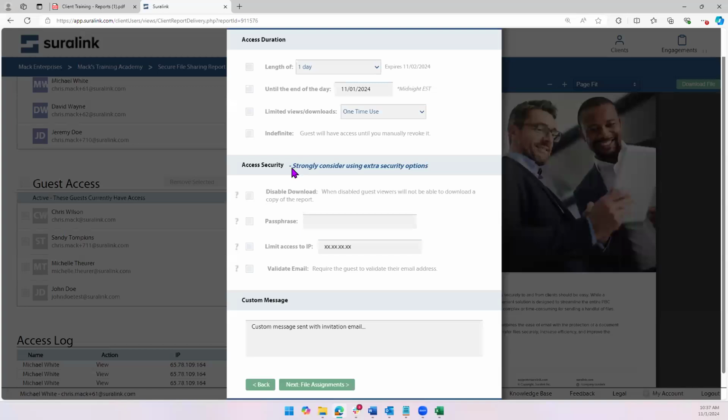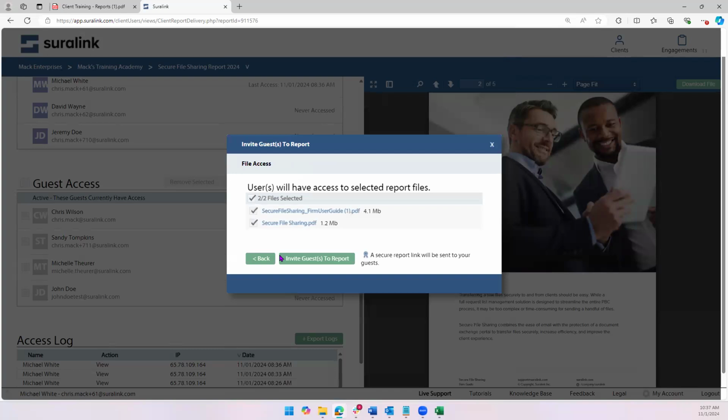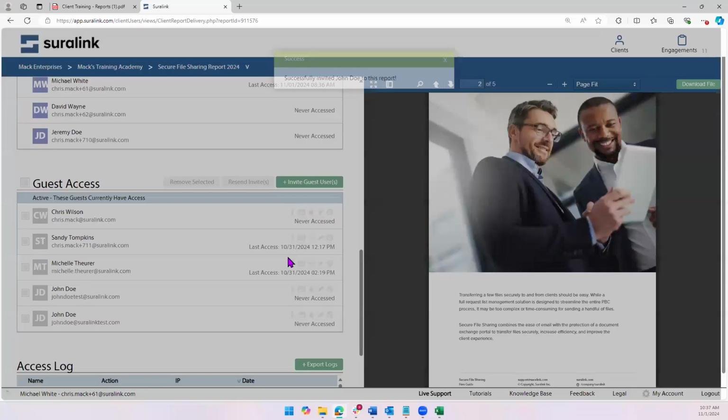Once you do, you'll have some options for the duration and security. So you can go ahead and make your selections. You can also leave a custom message, and once this is sent, they'll receive an email notification letting them know that you invited them to view a report. It will grant them temporary access to view this page here to see the report, and they do not have to create a profile. Lastly, you can also select if you want to share both of these files with this guest user, or maybe just one, and then you can go ahead and invite them.